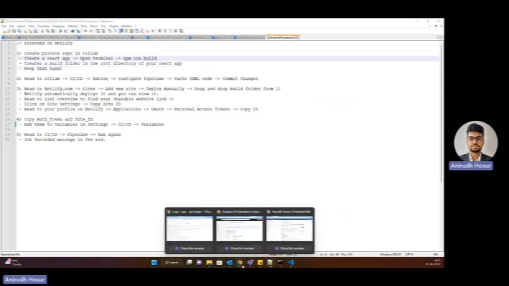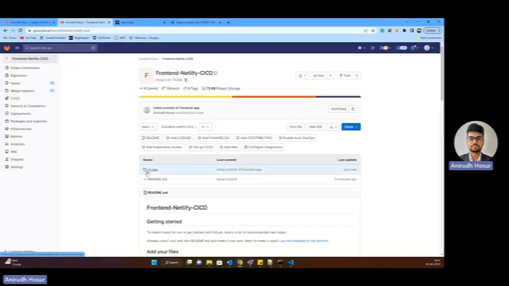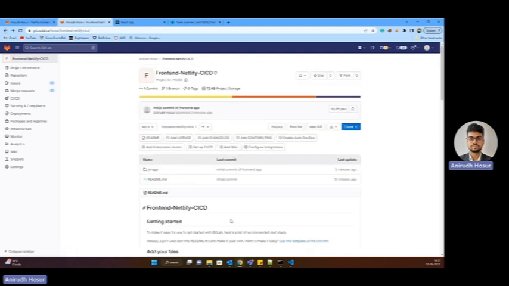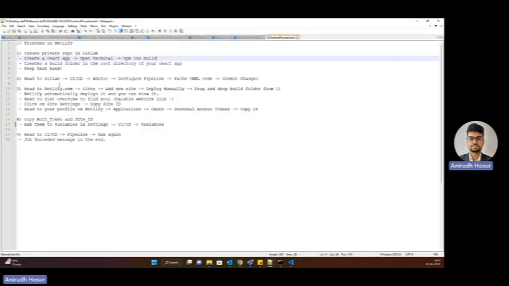Next, what I have also done is I have committed my application onto GitLab. As you can see, it's present over here. Now we shall move forward with the CI/CD part. We need to head to GitLab CI/CD, then go to editor, then configure pipeline, and then paste the YAML code and commit those changes.